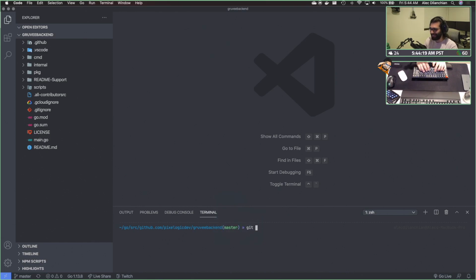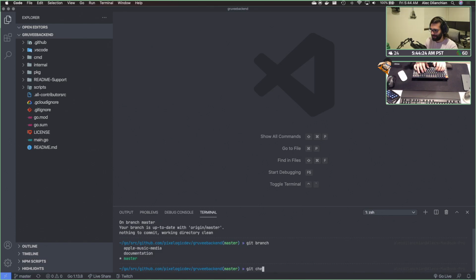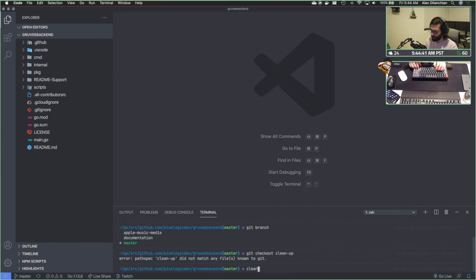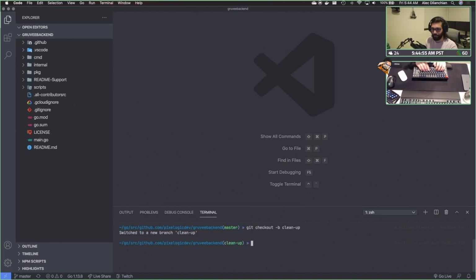Oh man. All right, let's go ahead and get this started then. Git branch, git checkout. I guess we have a documentation branch, but let's just call it cleanup. Not to be anything crazy. Oh, forgot the B. Clean it up. Boom. All right.